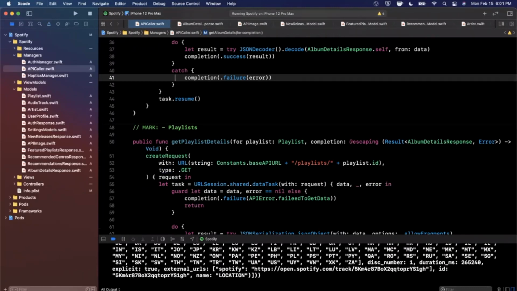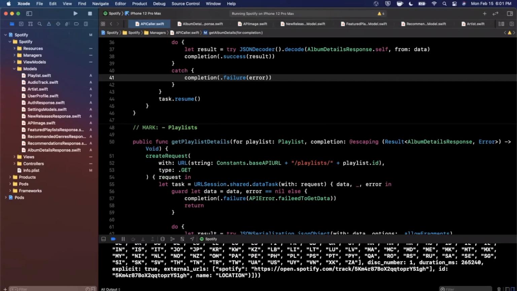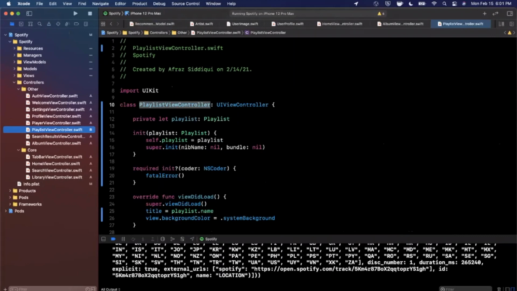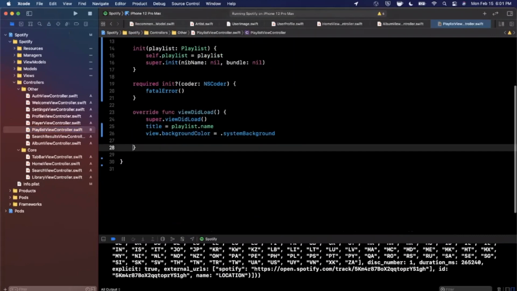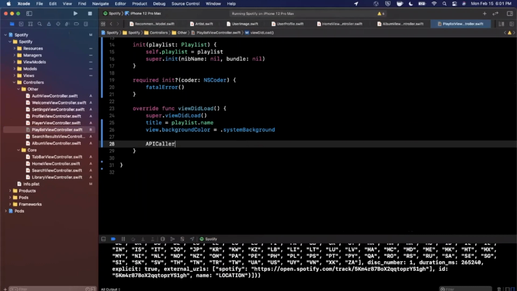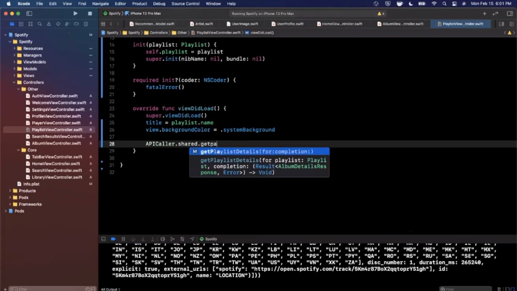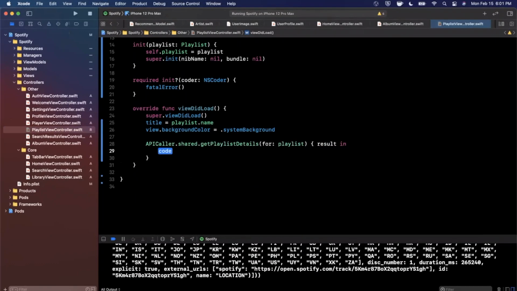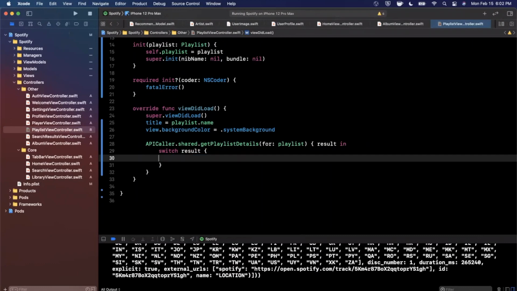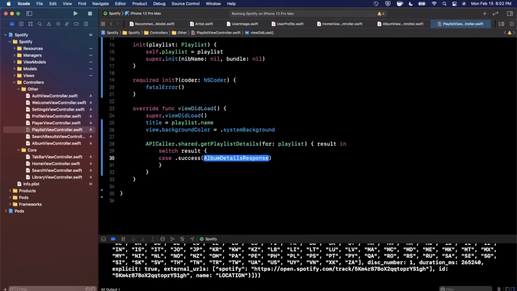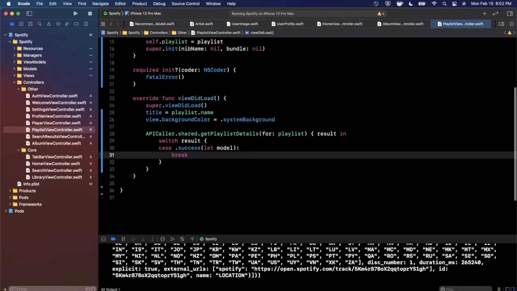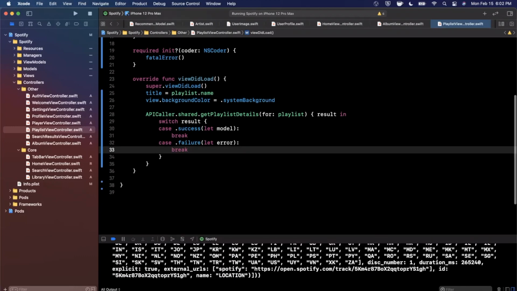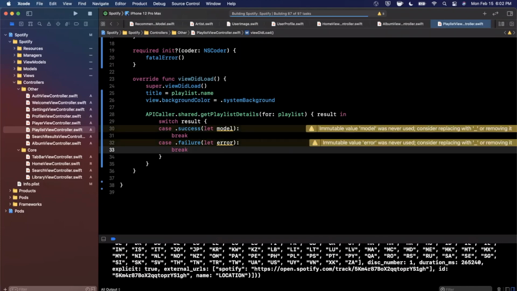And finally, to actually see if this works, let's go into our controllers and let's actually call this from the playlist view controller that we went ahead and started writing code in. So at the bottom of viewDidLoad here, I'm going to go ahead and say APICaller.shared.getPlaylistDetails for our playlist. This is going to have a result, which we're going to use in the next video to actually render out the playlist UI. We're going to have a success model. We're going to break for now. We're going to have a failure with an error, and we're going to also break for now. And let's go ahead and hit Command R to build and run, ignoring those warnings.